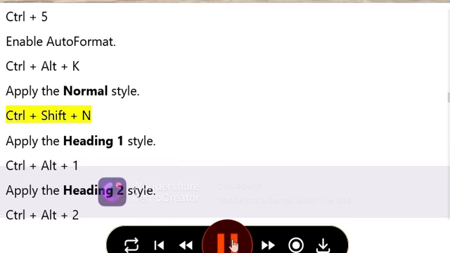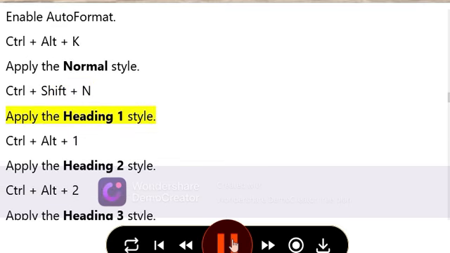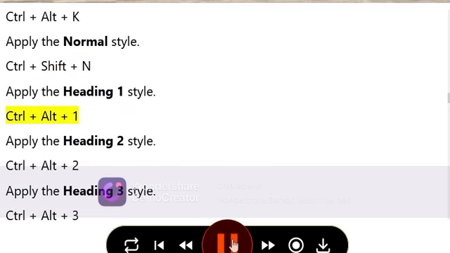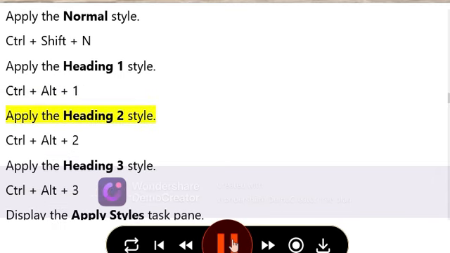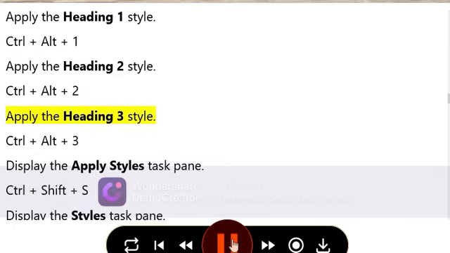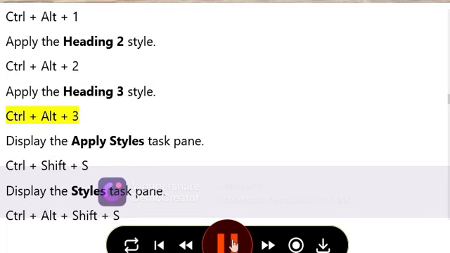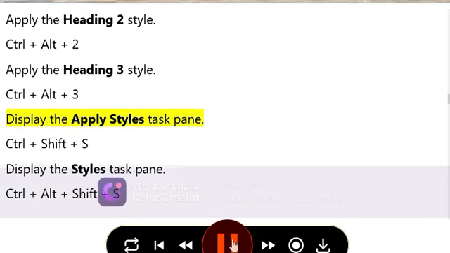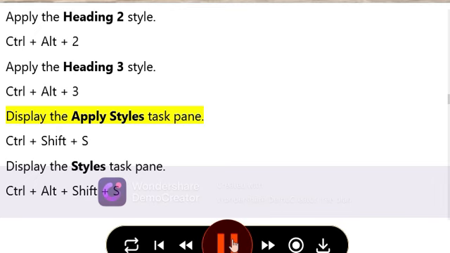Control plus Shift plus N. Apply the heading 1 style. Control plus Alt plus 1. Apply the heading 2 style. Control plus Alt plus 2. Apply the heading 3 style. Control plus Alt plus 3. Display the Apply Styles task pane.